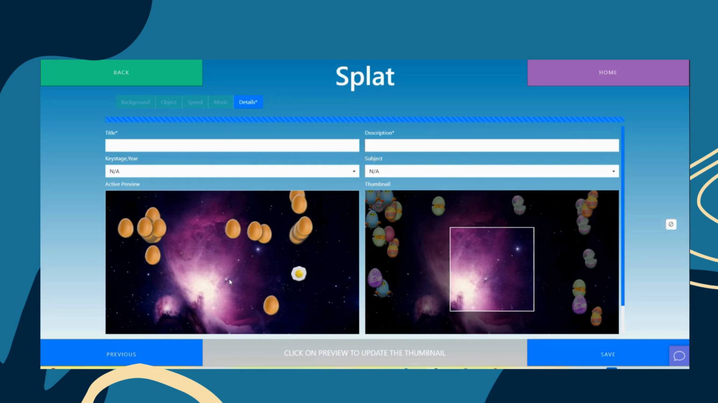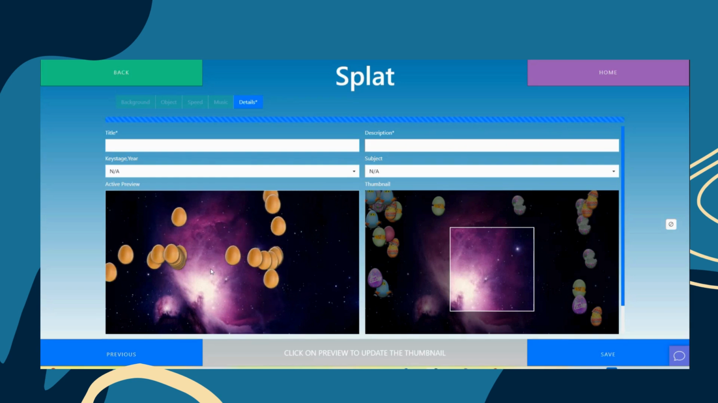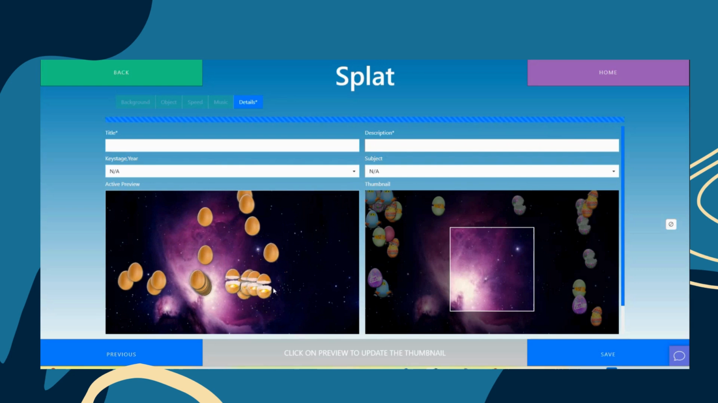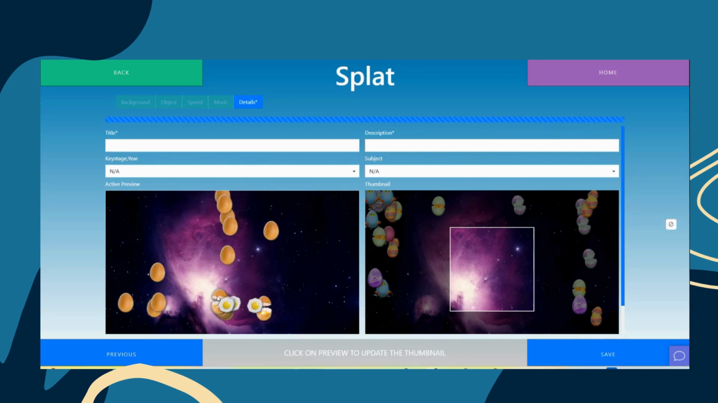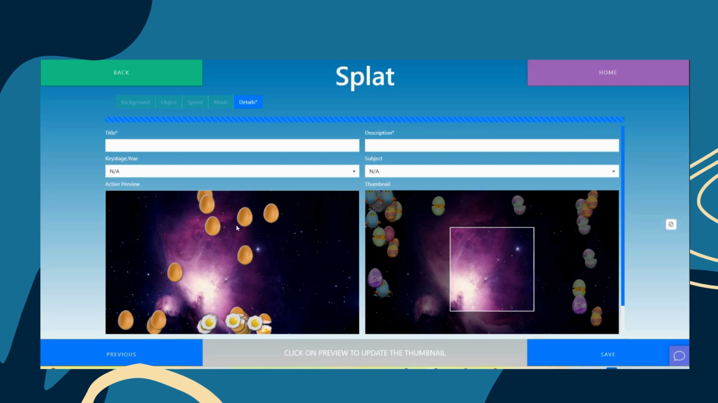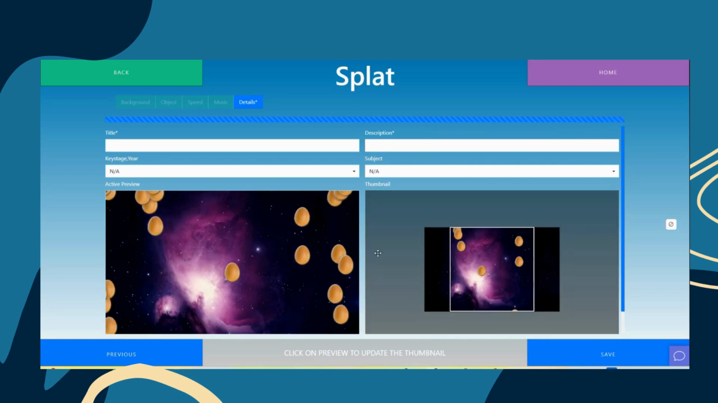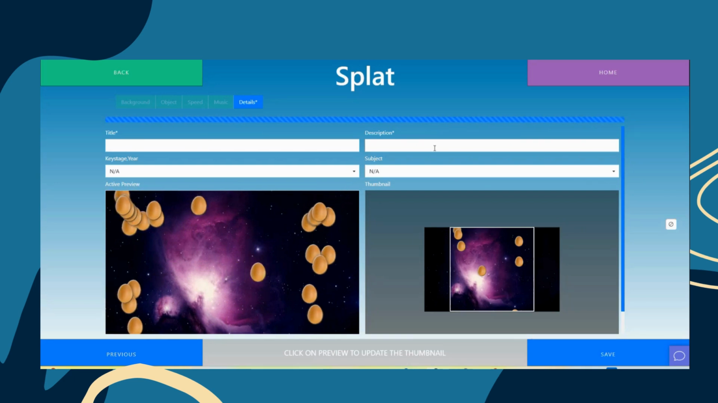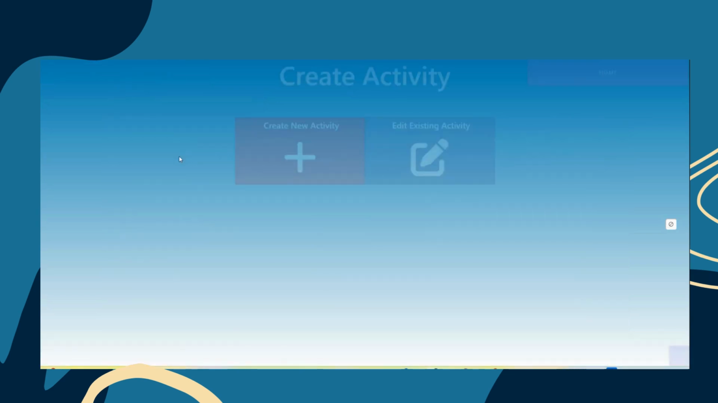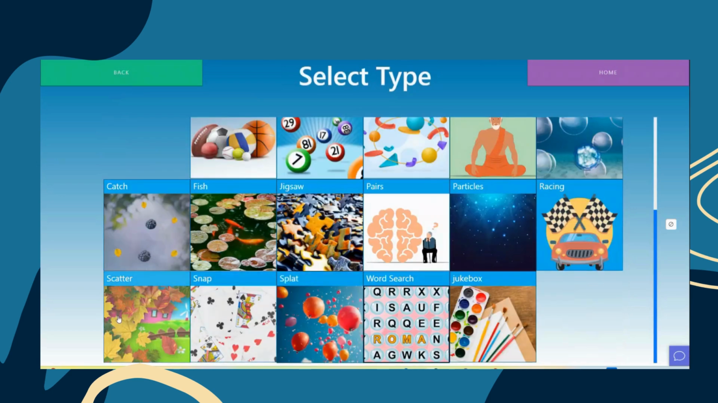To explore the multi-splat option, look for objects labeled multi-splat in the object pack. These create a sequence. For example, tapping a cracked egg may transform it into a fried egg, cycling through different states with each interaction. Once you're satisfied with your multi-splat or single splat setup, remember to update the thumbnail, give your activity a title and description, and then save.